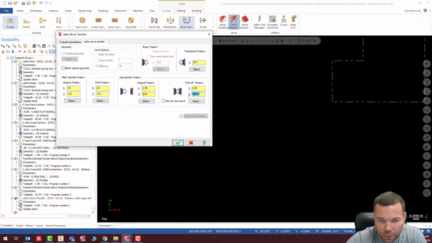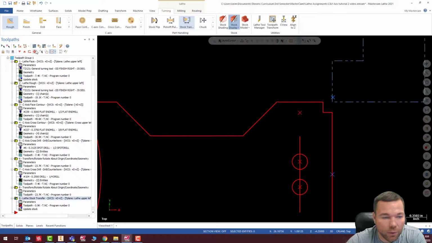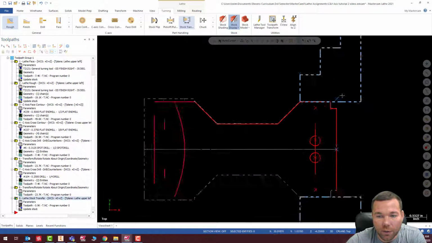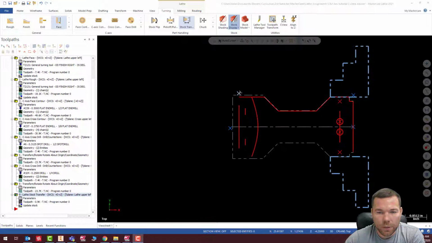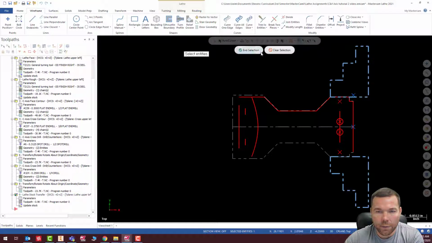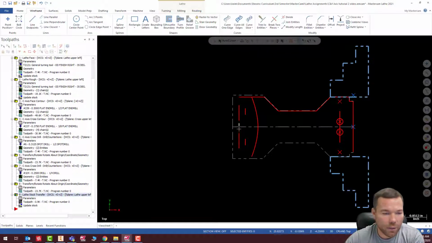And it's going to be negative 0.9. Let's give that a go and see where that ends up. All right, so there we are. So we're right where we should be. Let's go ahead and face this thing.